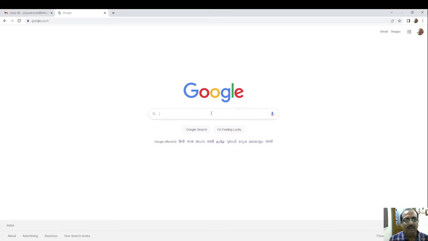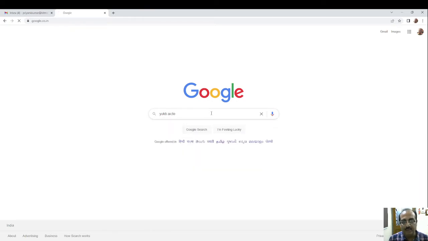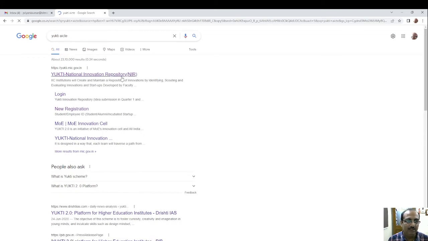Welcome everybody. I'm just going to show you some steps related to filling up the YUKTI portal form because there have been so many queries and so much confusion. So first of all, let's open up a Google page and type YUKTI, AICTE. What we see, the very first link, is YUKTI National Innovation Repository.